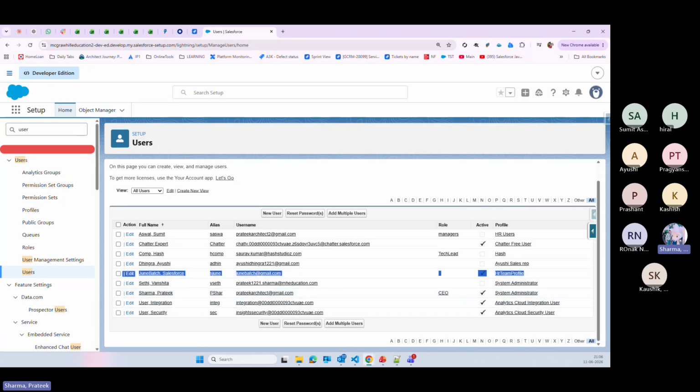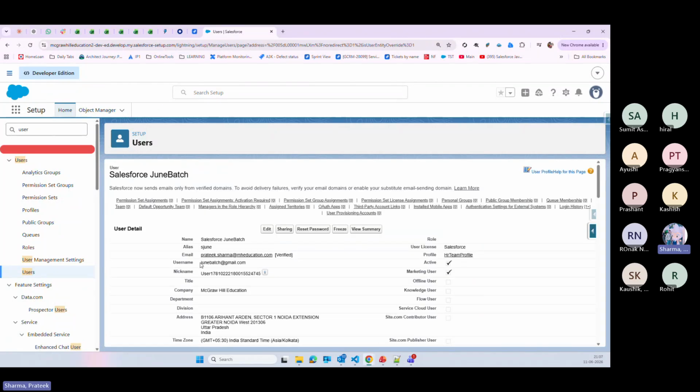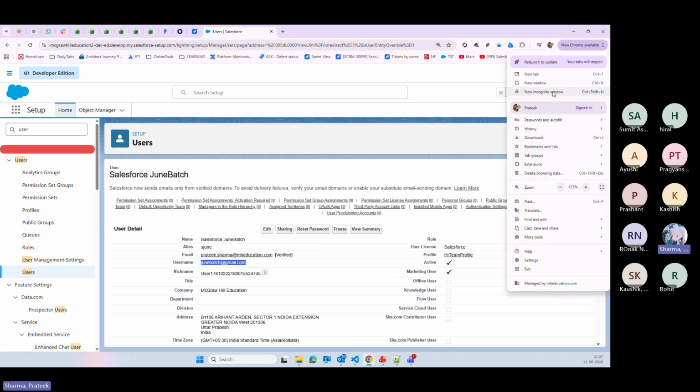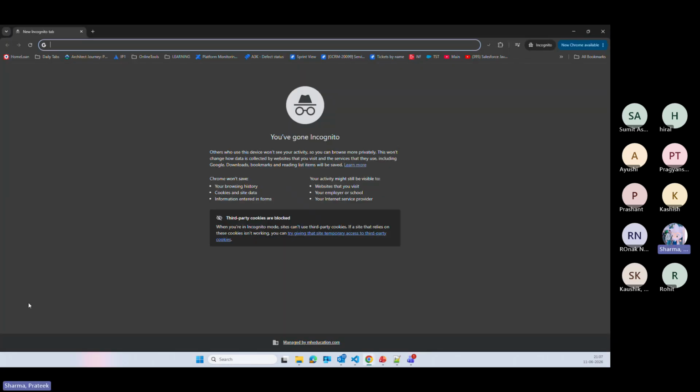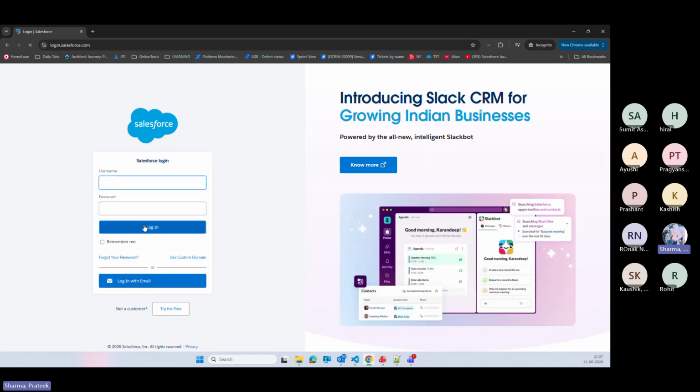This one we have already used, and I'm currently logged in with this user, and this one we will use to log in an incognito window. So I'm just opening it. This is the username I'm going to use, so let's just copy it. Let's go to incognito. You can type login.salesforce.com and just paste your username here.